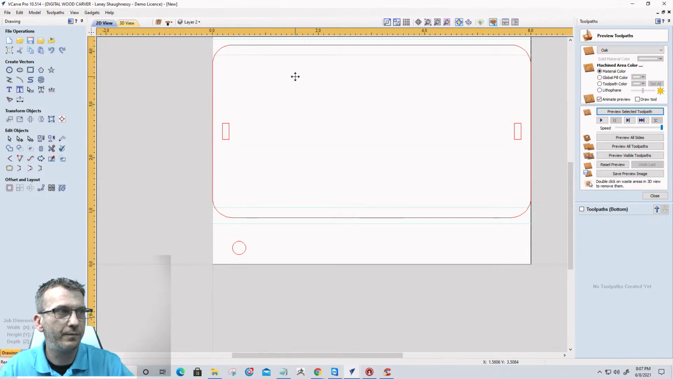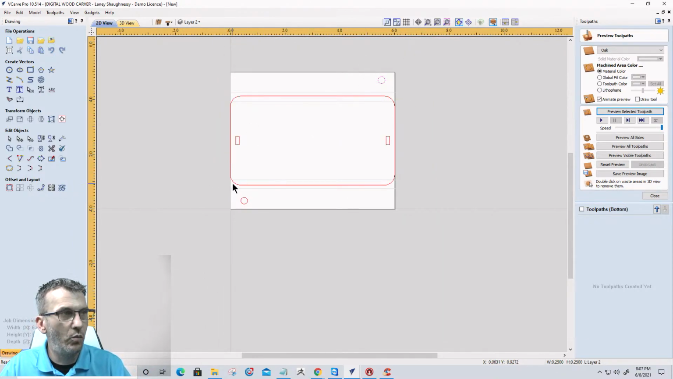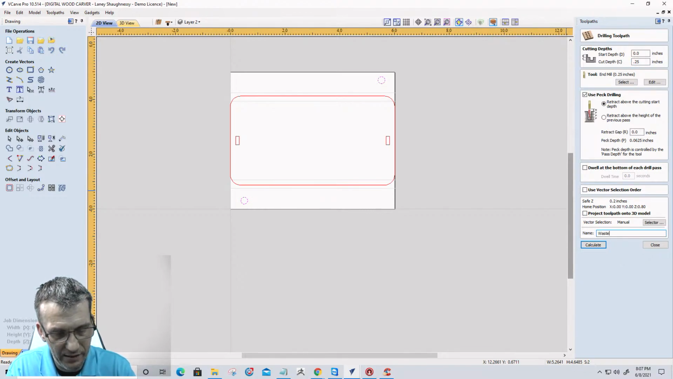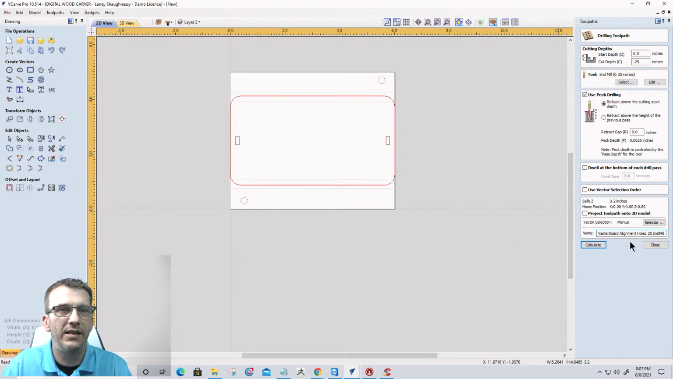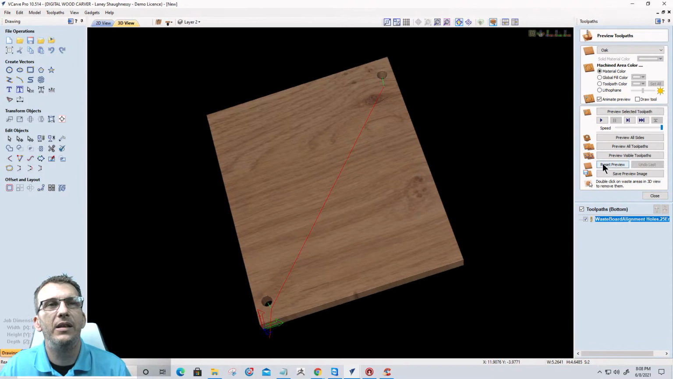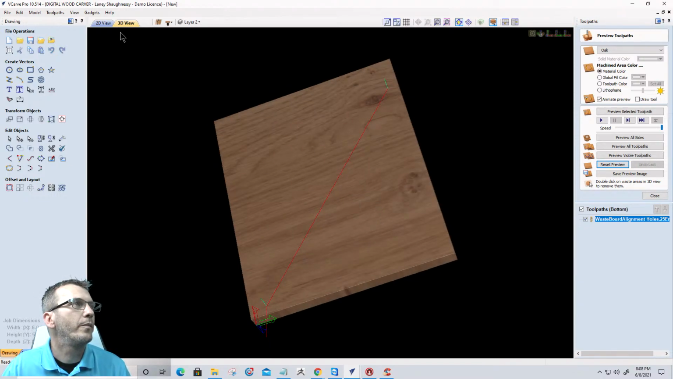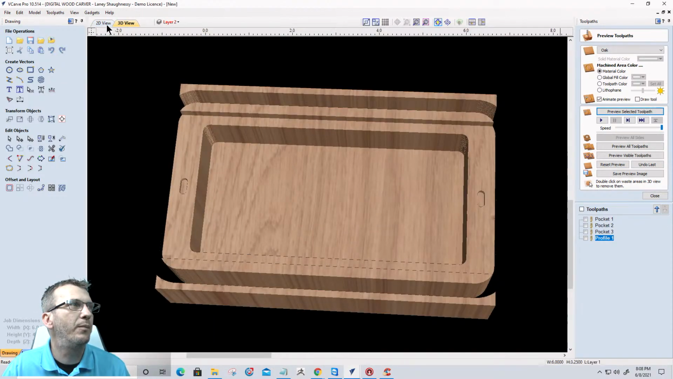So let's get rid of that rectangle. Okay, while we're here, let's create our drilling tool path for our alignment holes. This is going to be a 1/4 inch deep into the waste board, and this is going to be our waste board alignment holes. 0.25 end mill. I don't like spaces in my file name. Okay, let's go ahead and calculate that. Those will be cut in the waste board, so we won't see them from the top side.